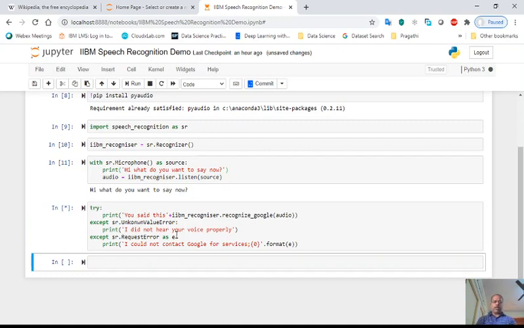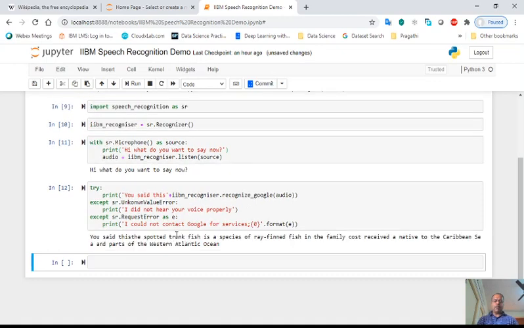Now this paragraph which I have read out, I want my Python speech recognition library to read it out, and you see it has read it out. You said that the spotted fish is a species of ray-finned fish in the family of some error, native to the Caribbean Sea and parts of the western Atlantic Ocean. It's been able to read one full sentence.